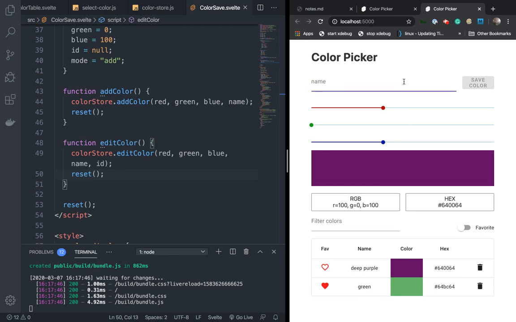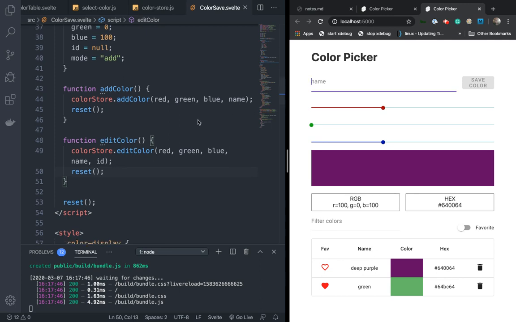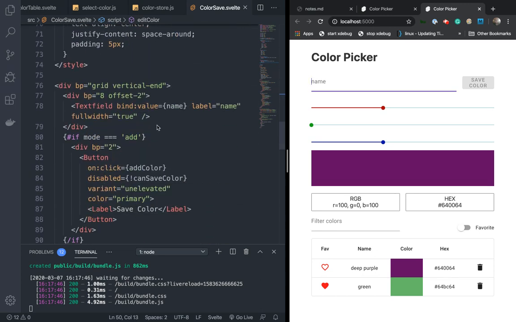So there's one last thing I want to do. So notice if I type in here, you're just going to have to trust me on this, if I type in here and I hit enter, nothing's happening. So I really like that ability to hit enter. So we're going to do that. So we're going to go back to our form field. We're going to go back to this field and we're going to wrap it in a form.